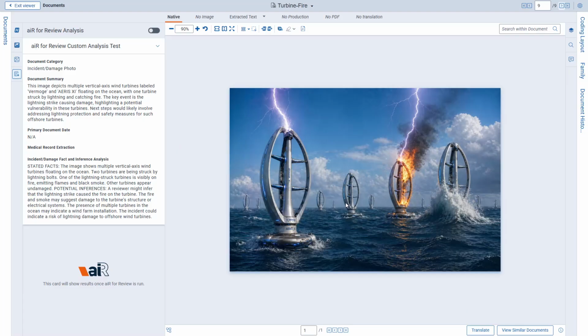And lastly, here we have another incident, damage and photo. So we have our made up company that we have here for turbines. You can see it's struck by lightning and it's catching fire. So it's able to detect all of those different things looking at the images, and it shows multiple pieces of information regarding turbines in the water.